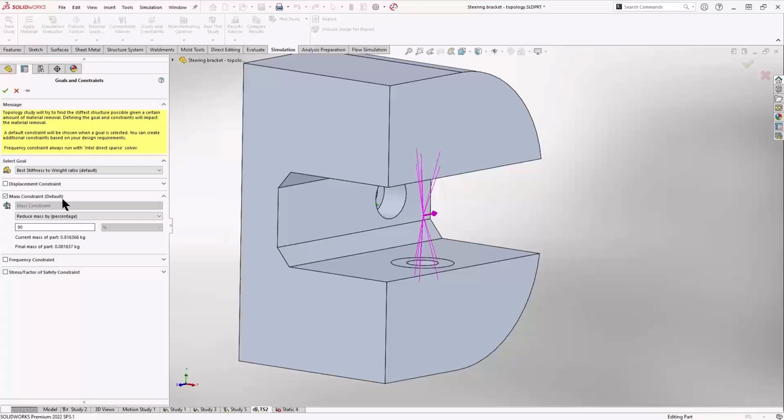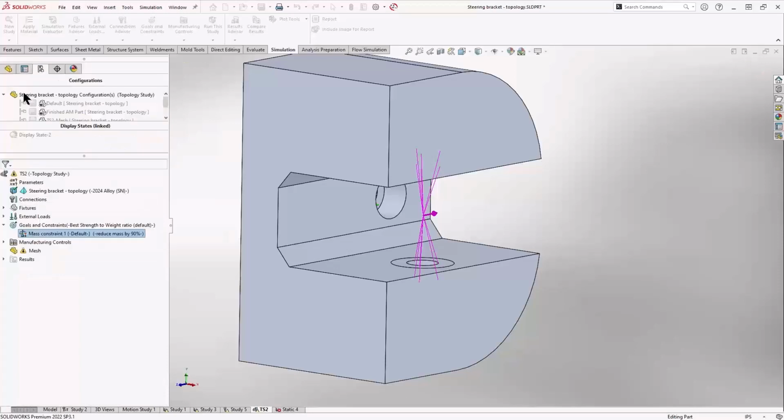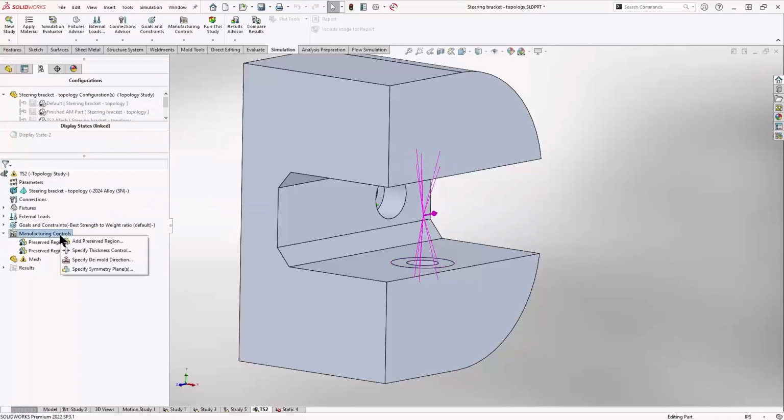So we're saying that we have a mass constraint. We're hoping to reduce this entire body by 90%, but we want to maintain a good stiffness to weight ratio. The other thing that's new here is the manufacturing controls. What we've got is preserved regions around where the bushings would be for my actual steering knuckle and around my bolts, because I don't want SOLIDWORKS to remove any piece of material or I'd get bolt tear out.